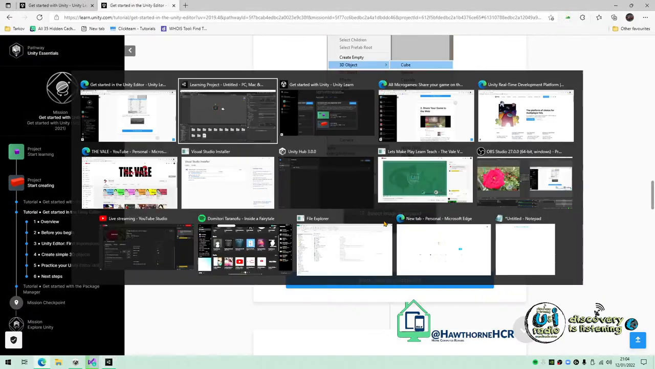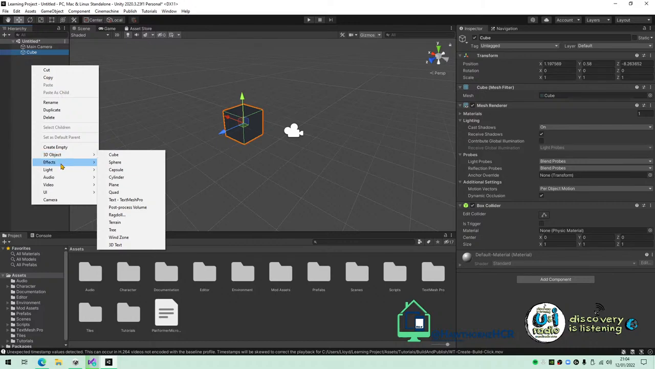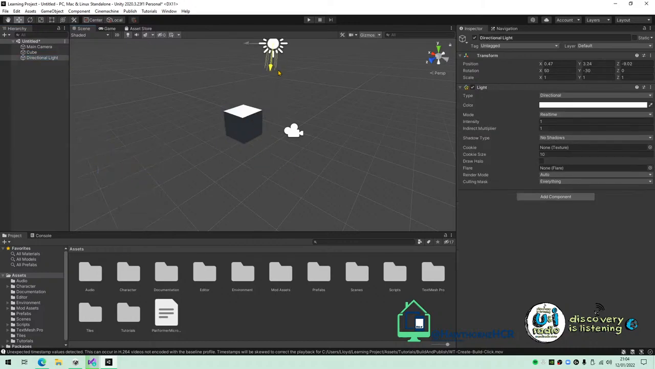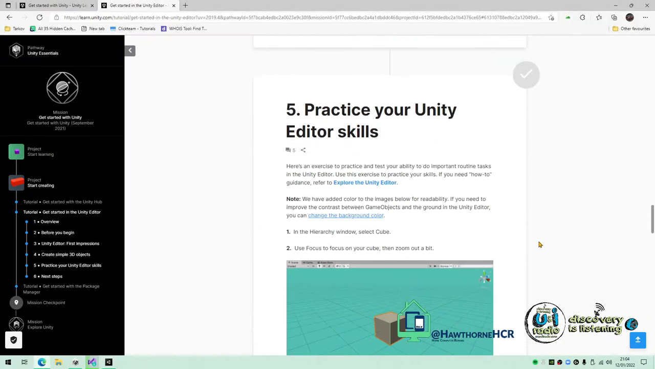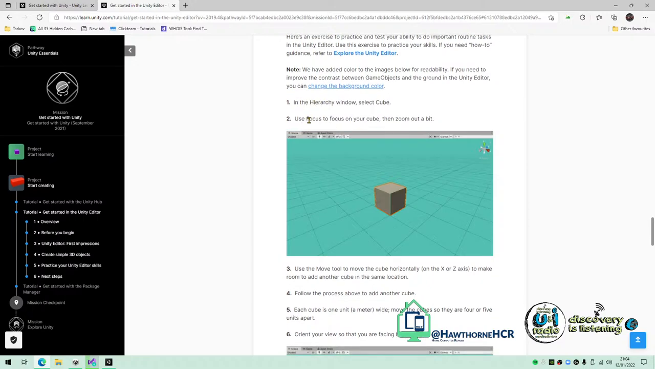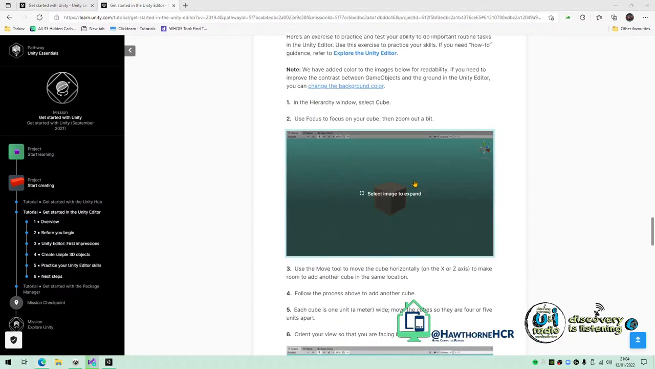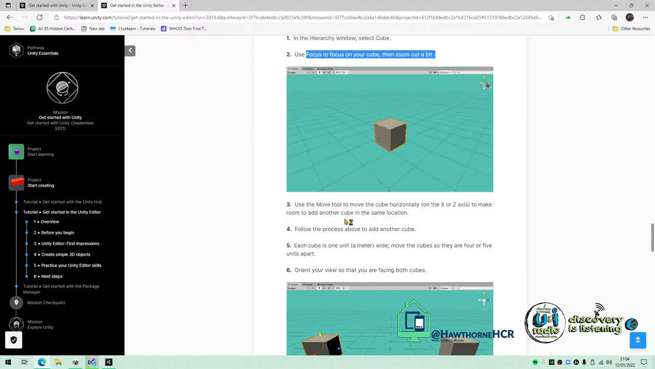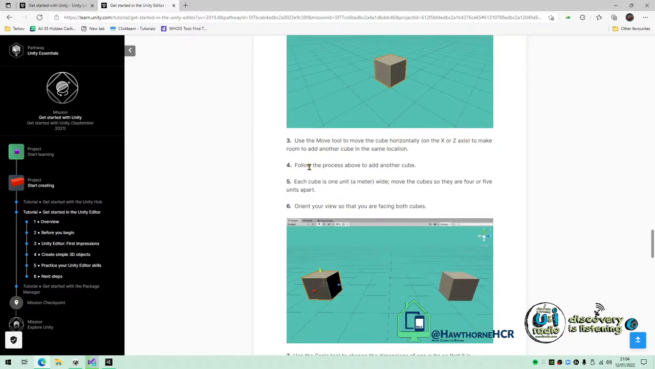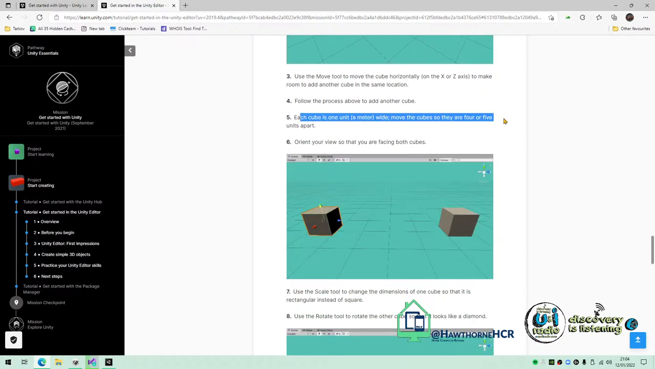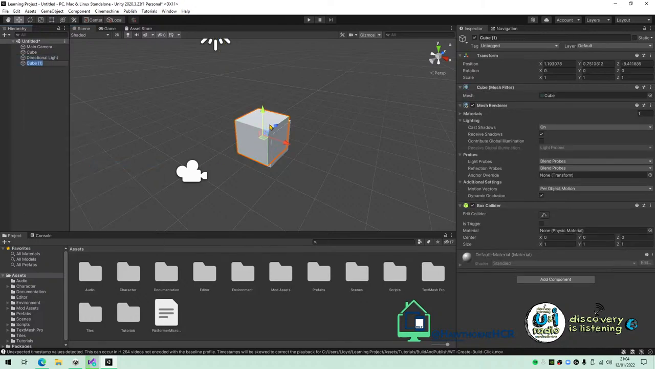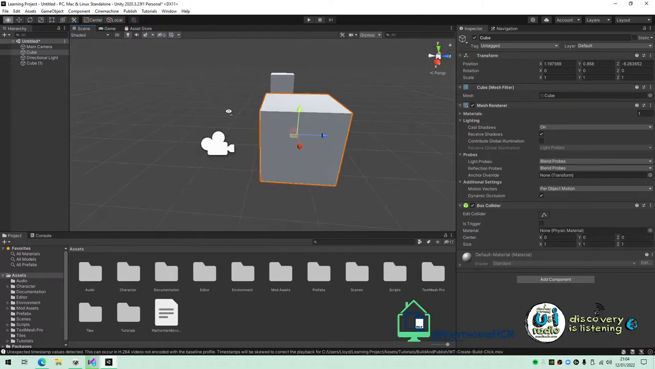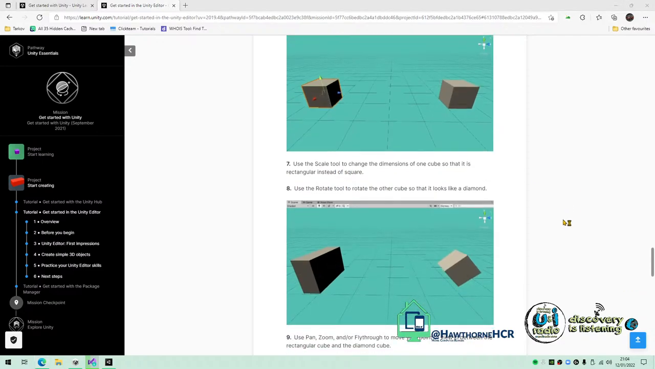Okay, once we've done that, we should see it in the hierarchy, which we do. Okay. It does have a directional light as well, so should we add one of those in? That's a bit nicer, isn't it? Okay. Now we're going to go back into the hierarchy and focus on the cube and zoom out a bit. Use the move tool, which we've just done, and follow the process to add another cube, and they're both a meter by a meter. So, 3D object, cube, move him out of the way, move this one into the same space. And we have two cubes, just like the tutorial asked us to do.